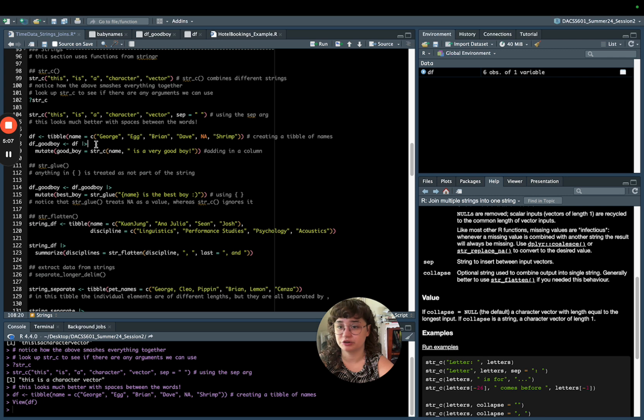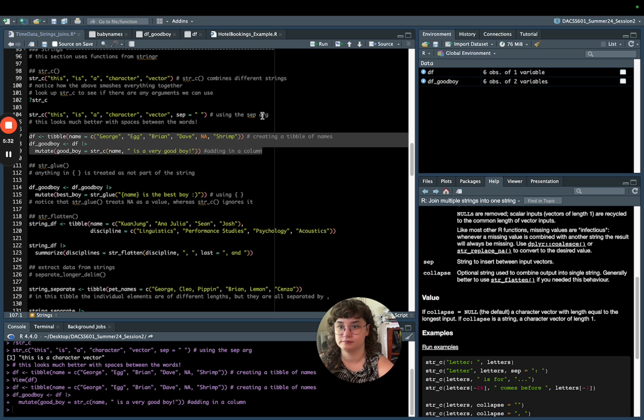So let's create a new data frame based on that. I'm going to call it df good boy. Df, then mutate, creating a new column called good boy, and I'm combining that name, so George, egg, etc., with this string value of space is a very good boy. That space is important because if I don't pull that in, then it's just going to be name is with no separator between.